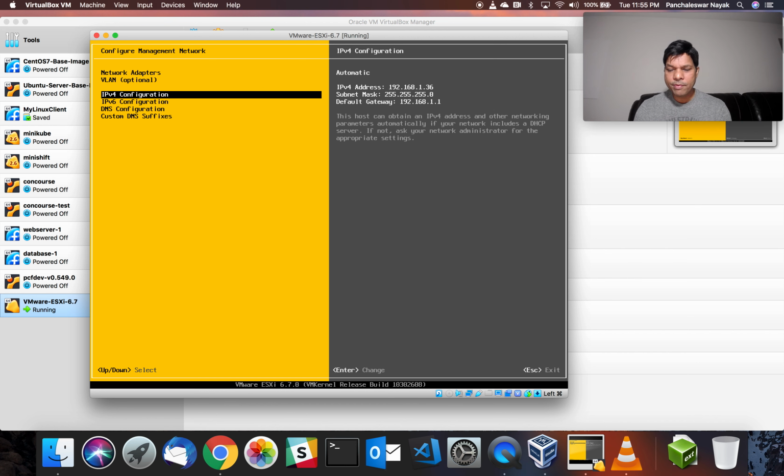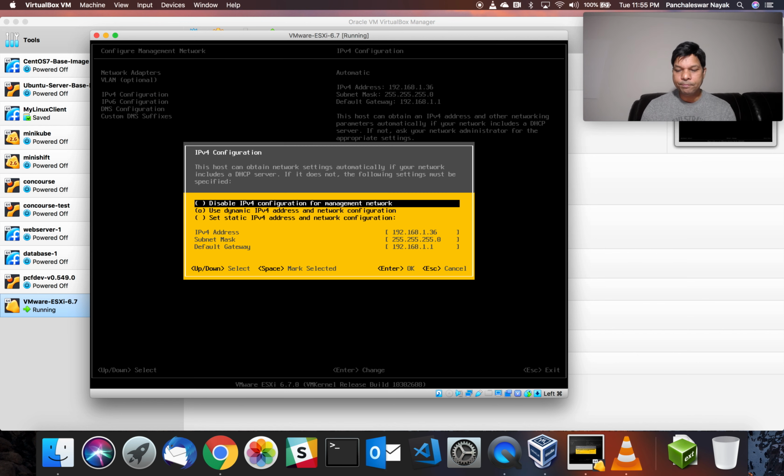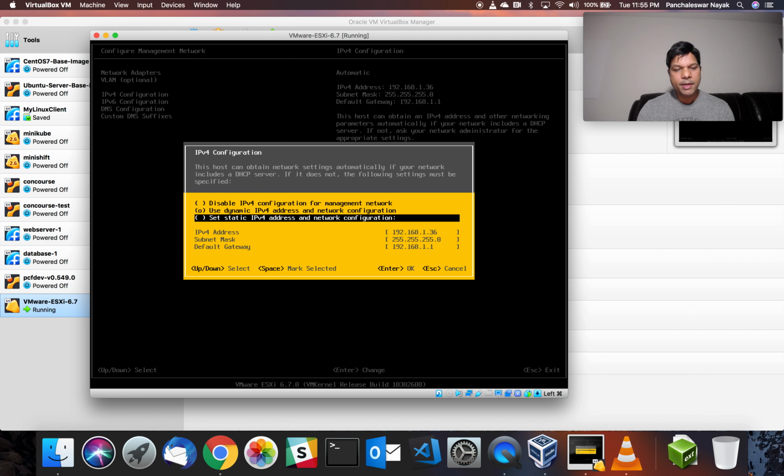go to the IP configuration using your up and down arrows. You can move to IPv4 configuration and enter. Here go down, and if you press the space bar, this will move. Using the space bar, you can select which one you want. So I'm going to select the set static IPv4 address, and that is using the space bar.